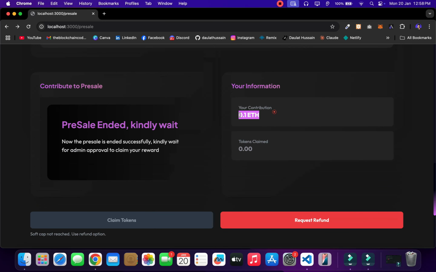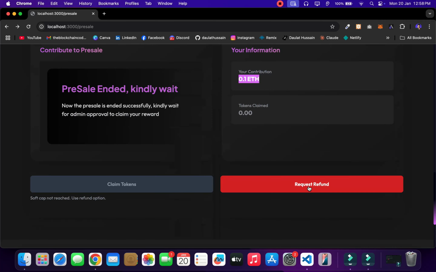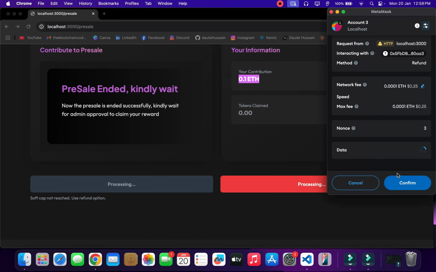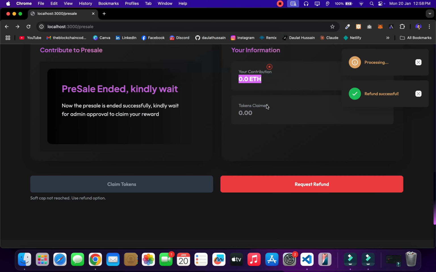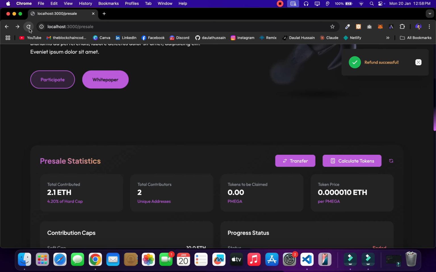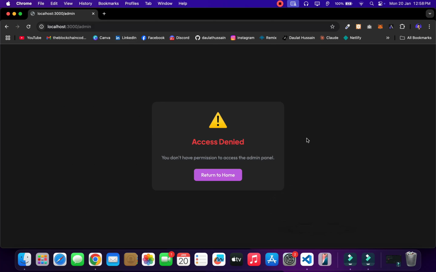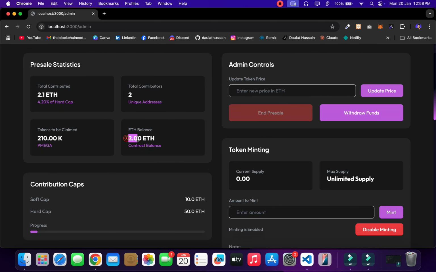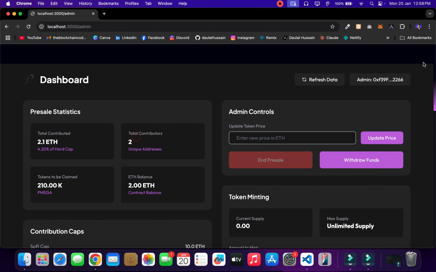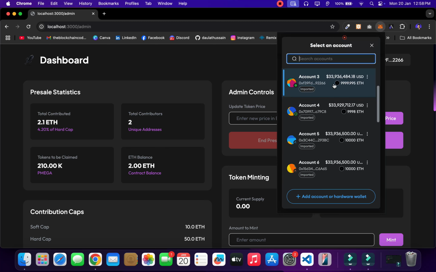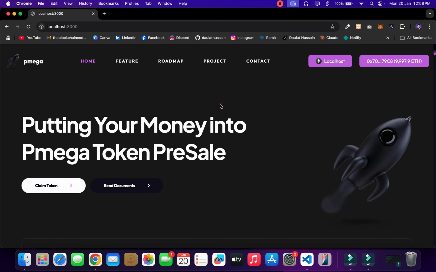So I have this much investment in this particular fund. I can simply click on this request refund, click on confirm, and I have withdrawn the fund which I have invested. If I see my admin panel, you will see that the fund is withdrawn and now only 2 ether is left. Earlier it was 1 there. Now the moment I switch my account to account number 4, I will be out from this particular one.